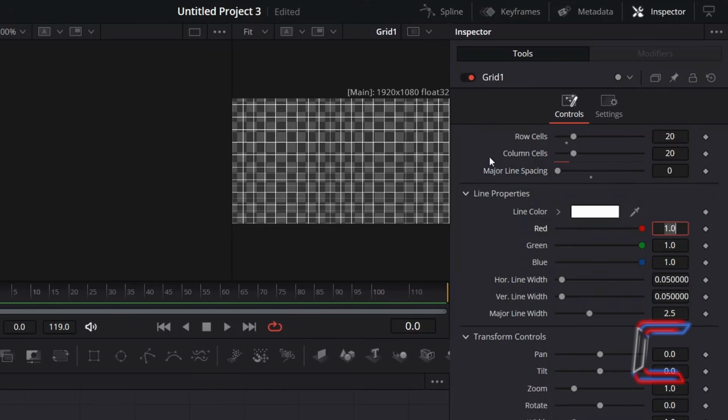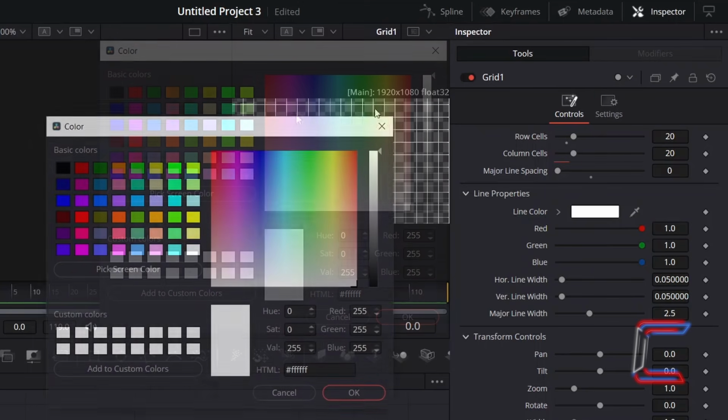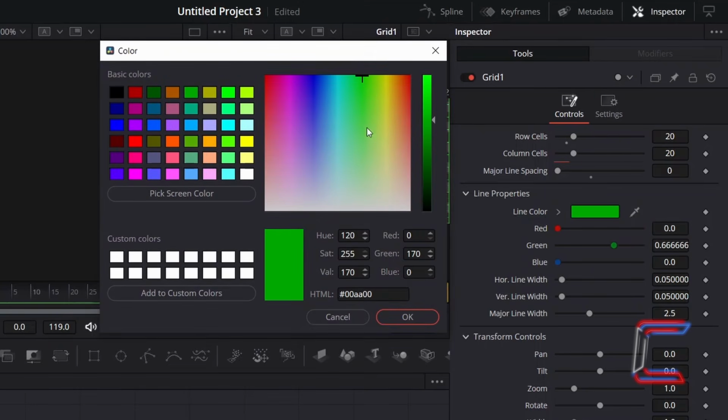To change the grid color itself, double-click on the white box next to Line Color, and select your color of choice. Here in this example, I will choose one of the basic color green presets options with the hexadecimal code #00AA00. Click OK once you're done.